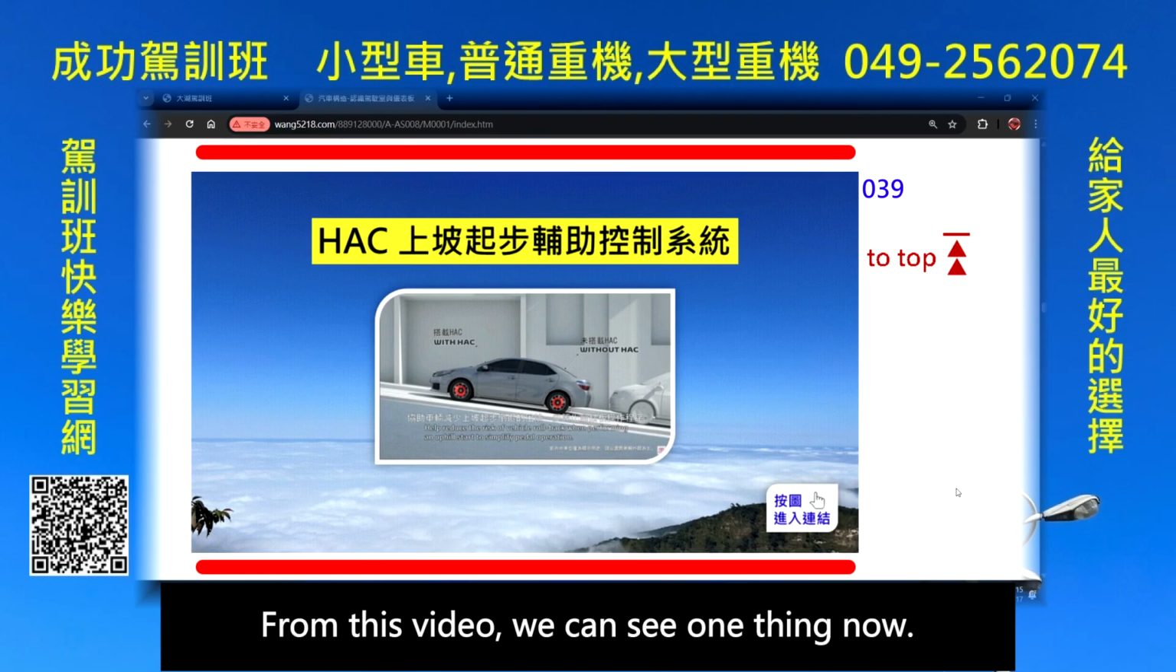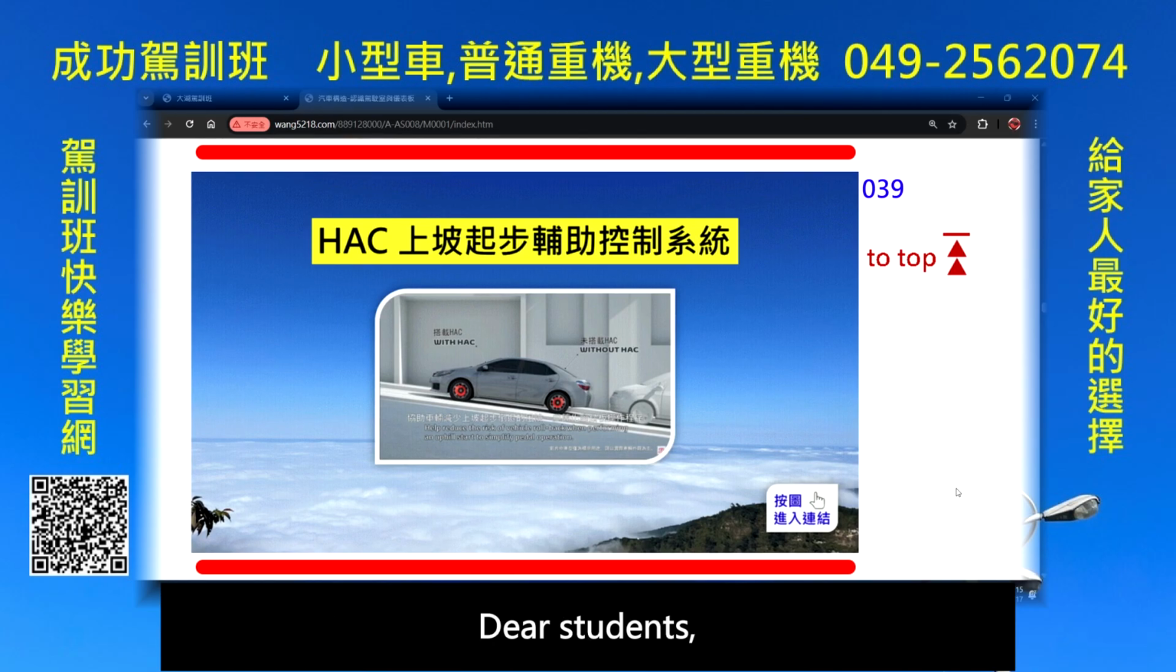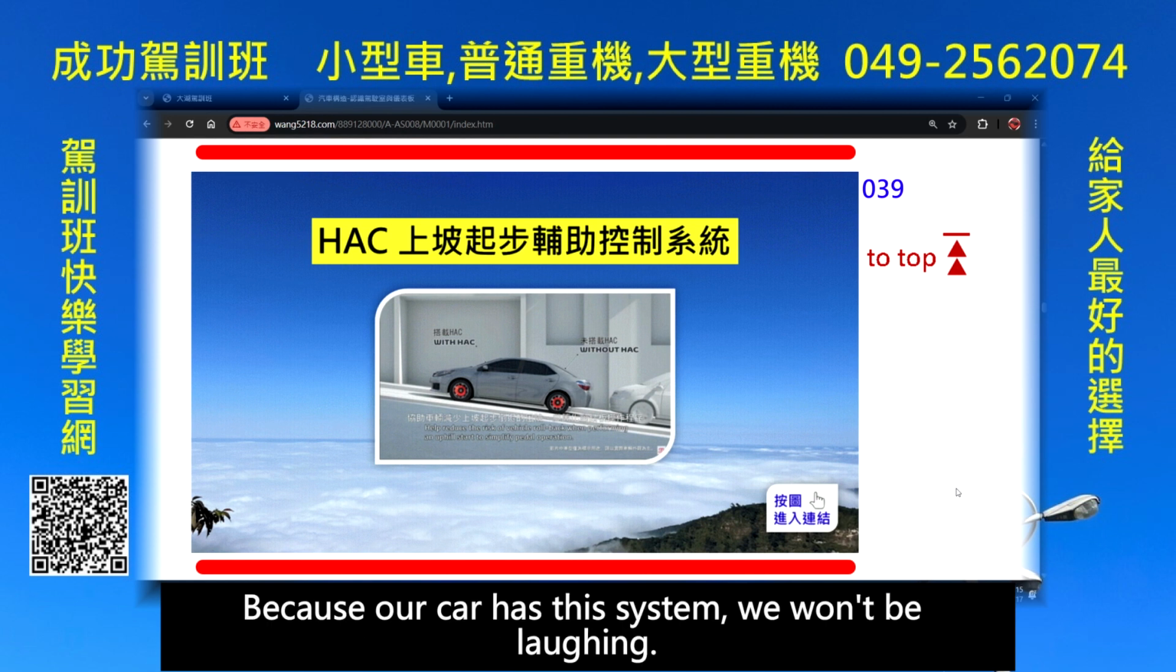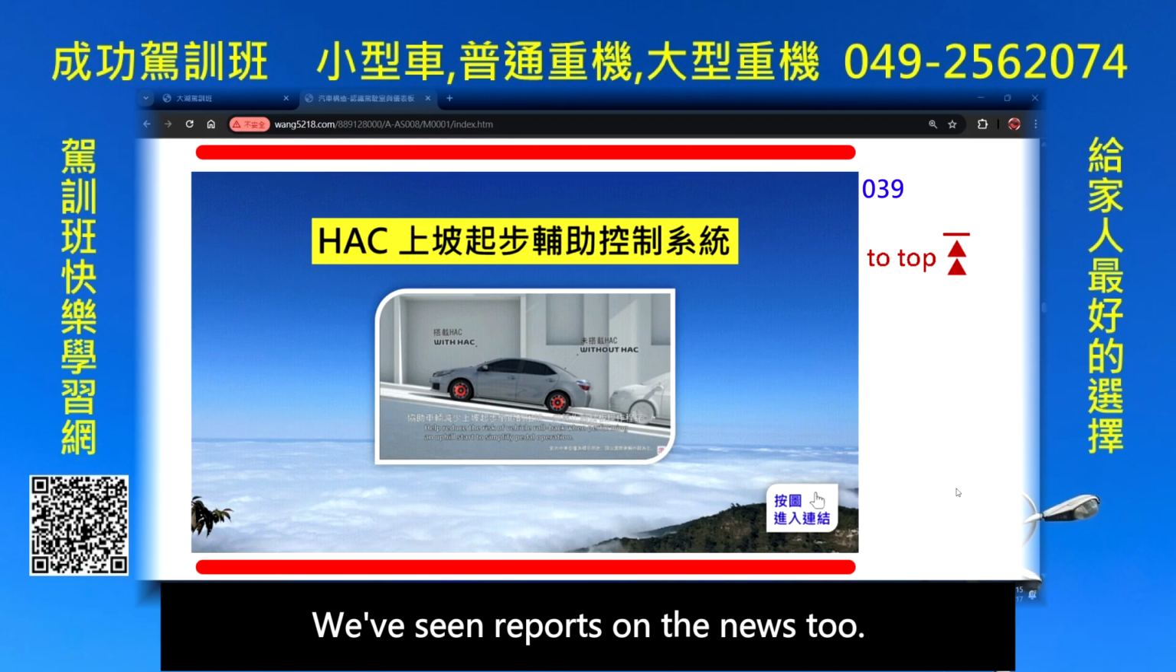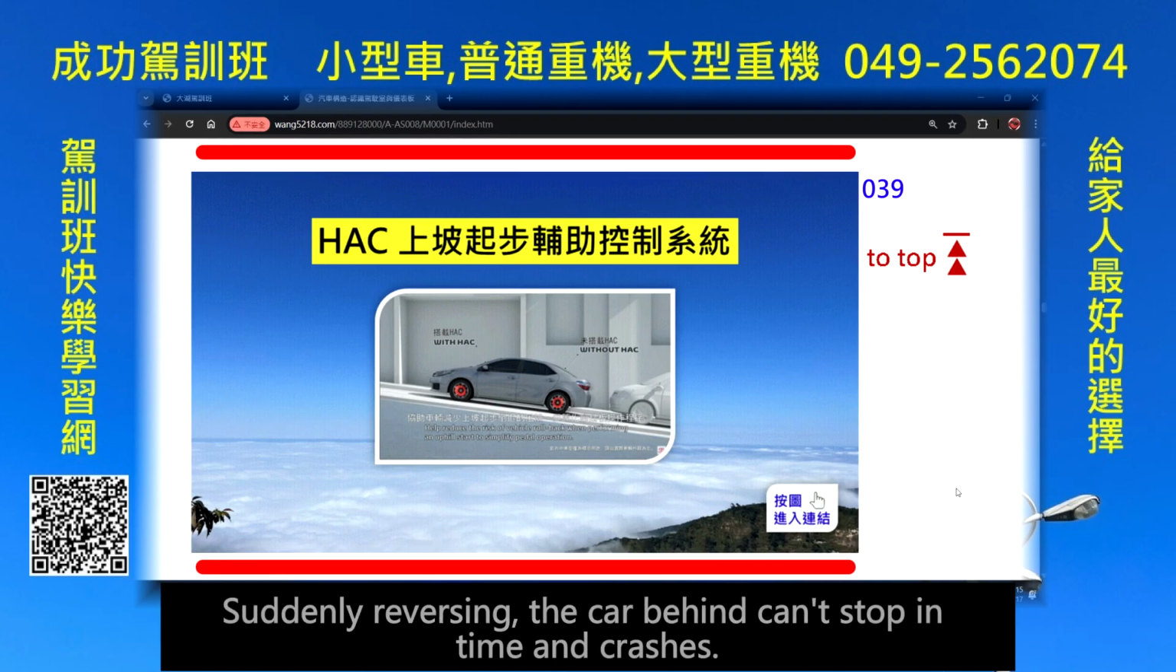From this video, we can see one thing now. We have many parking lots in Taiwan. Parking towers. The car in front is on the slope. Let's not go up yet. Because our car has this system, we won't be laughing. But that doesn't mean the car in front has the same system. We've seen reports on the news too. Suddenly reversing, the car behind can't stop in time and crashes.